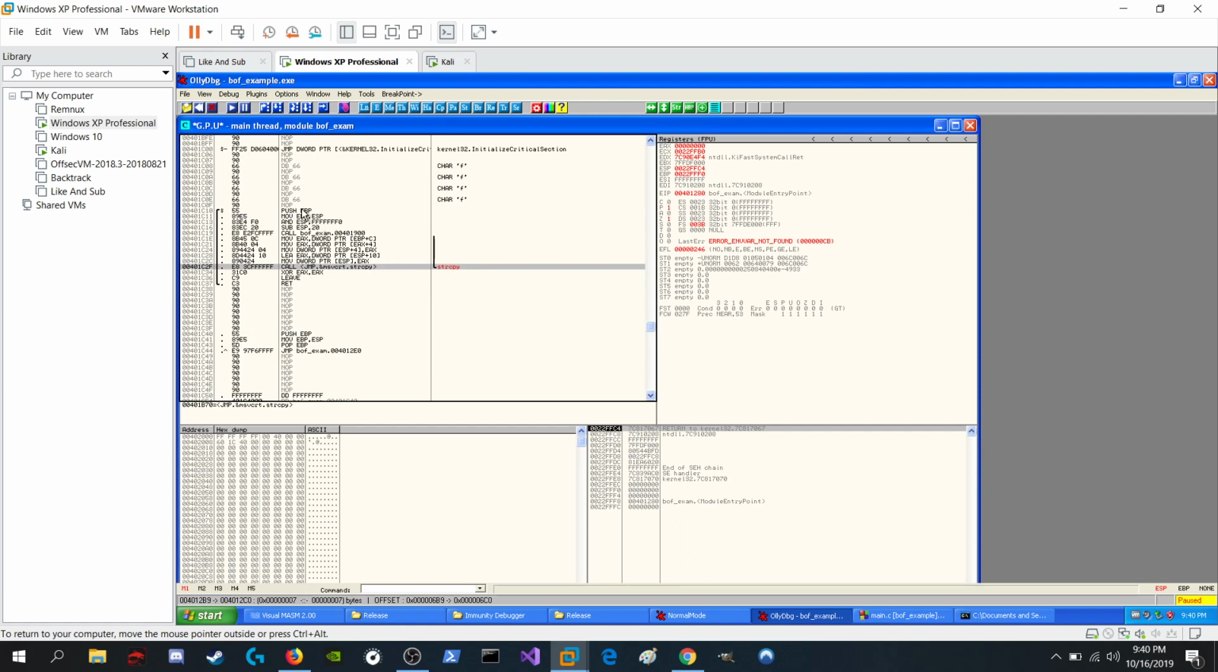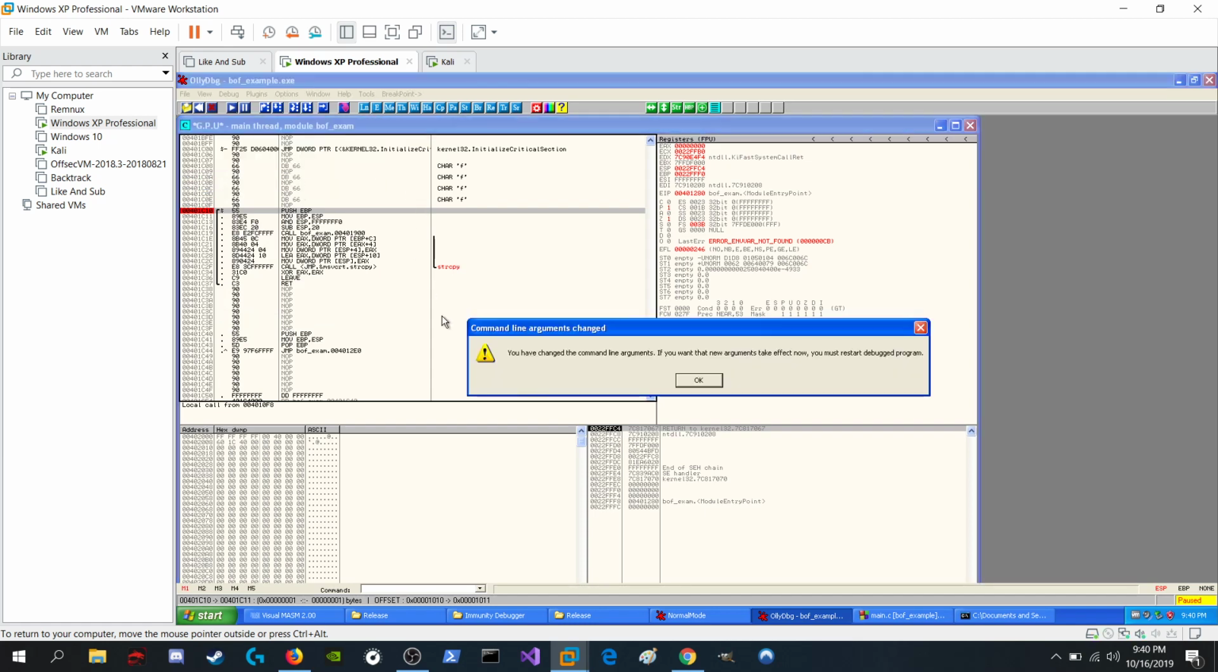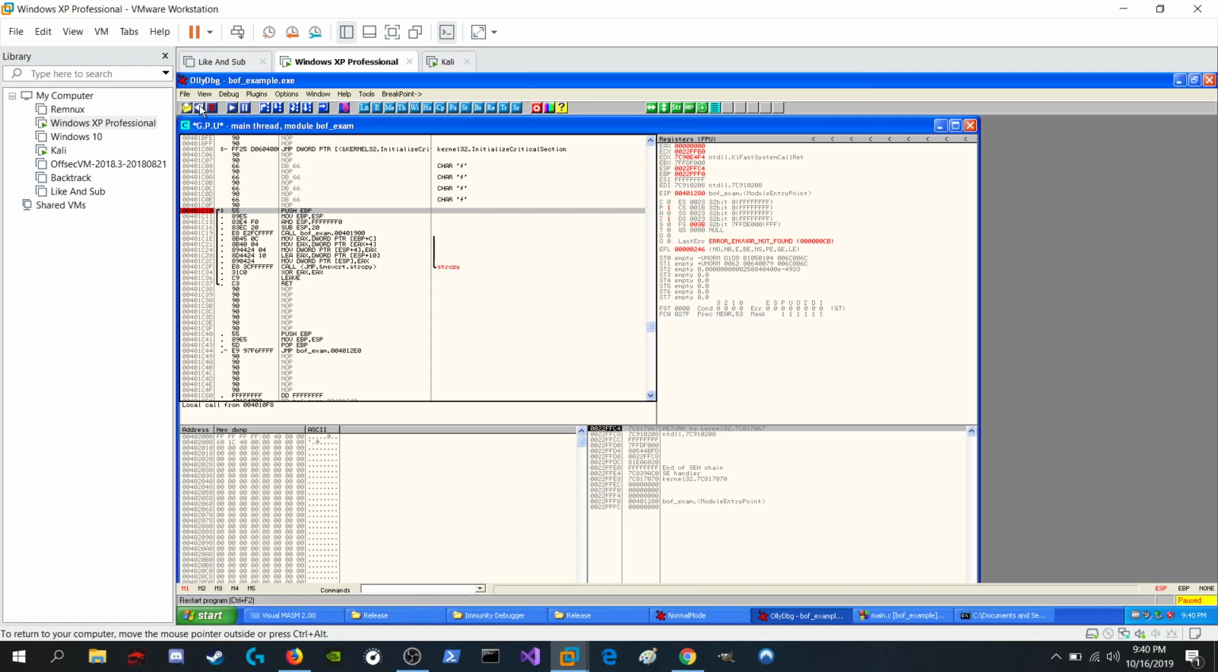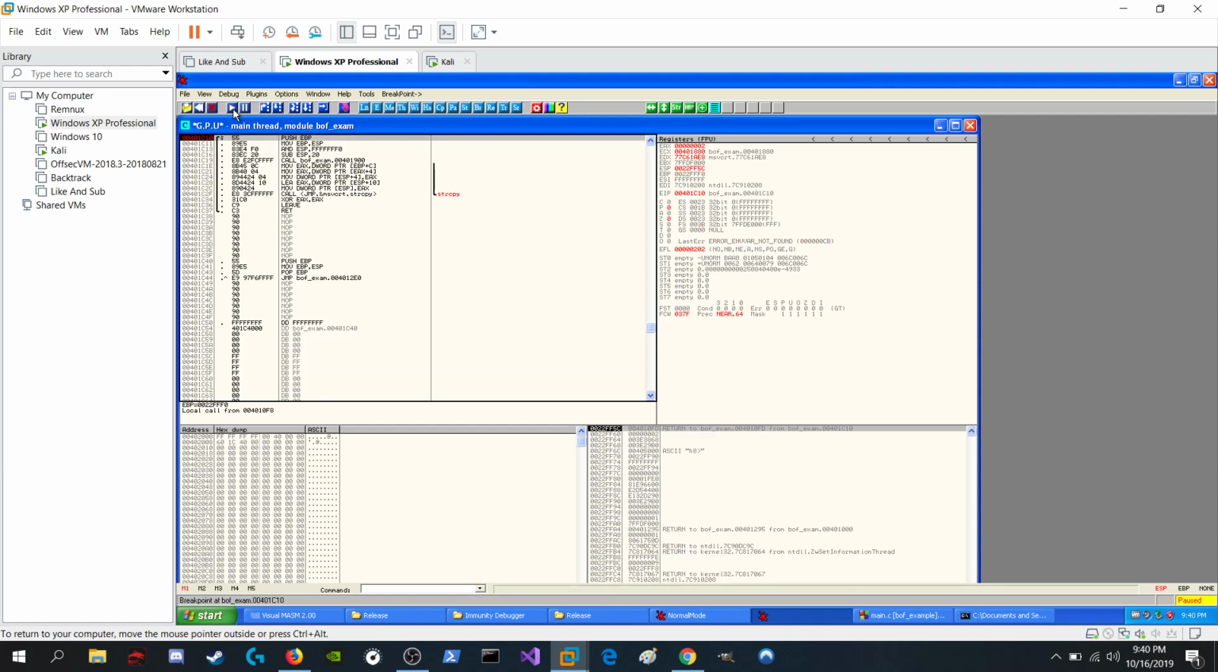So let's just go to search for all intermodular calls, and we're going to look for that string copy. Okay, and we're here. So this is our main function. I'm going to put a breakpoint here. Let me go into debug, click on arguments, and at first we're going to give it 1, 2, 3, 4, 5 A's. Hit OK. It's going to complain that we need to reload the program, so we're going to hit OK. Press this little arrow right here, and we can go ahead and press start, and we're at the main function with our breakpoint. Great. So let's go ahead and step over.